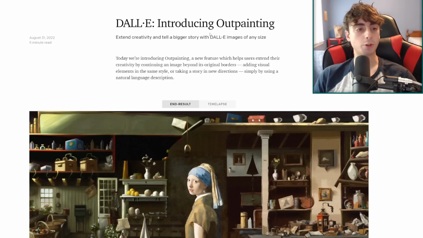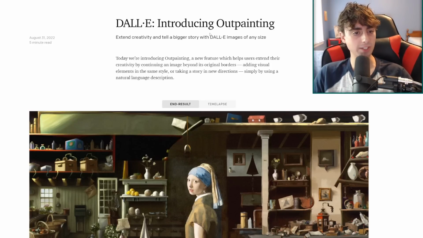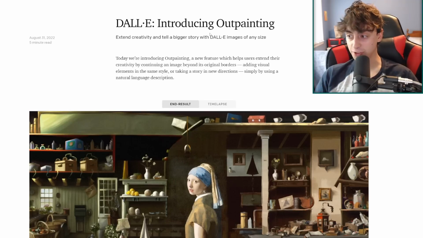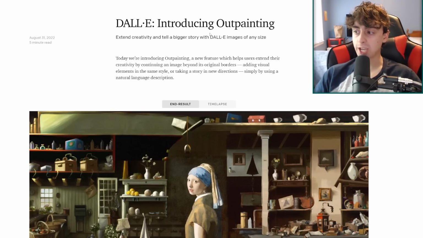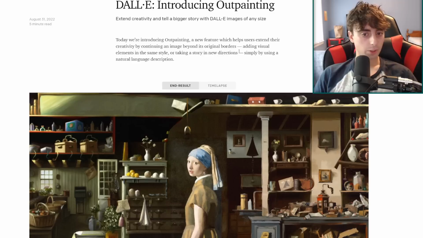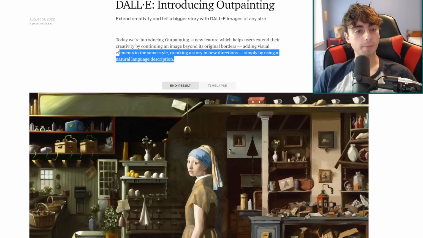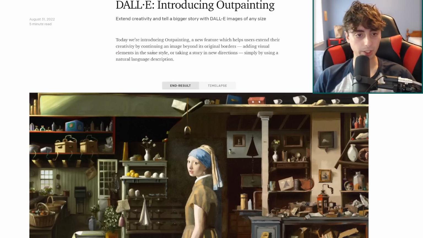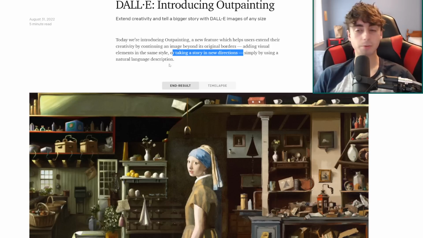DALL-E introducing Outpainting, extend creativity and tell a bigger story with DALL-E images of any size. You can now generate DALL-E images at as high of a resolution as you want, but it's just going to cost a lot of credits. You'll see how it works in the editor. You can add visual elements in the same exact style as the base image, taking a story in new directions by using natural language description.